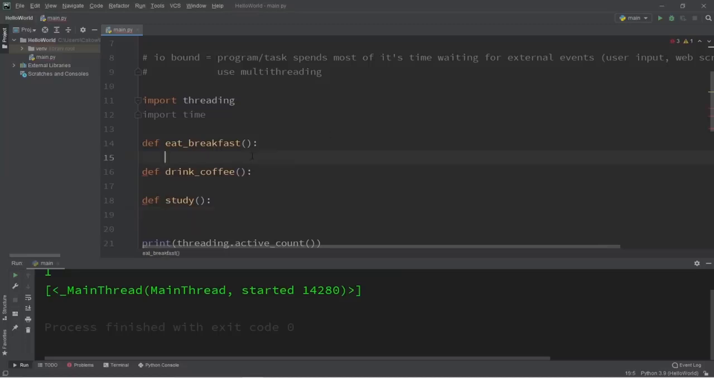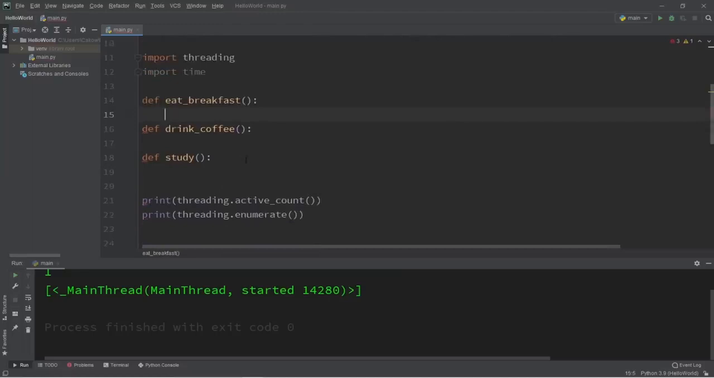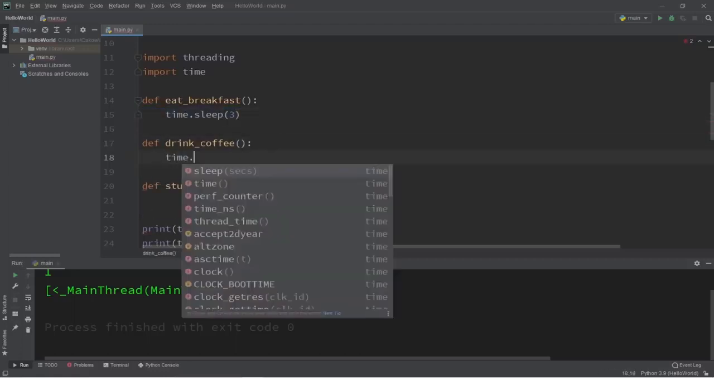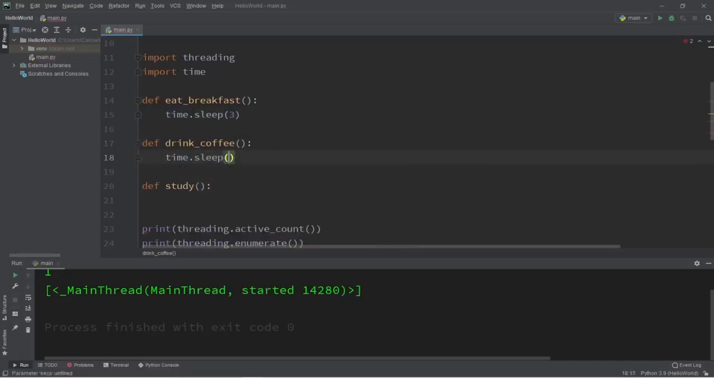So what we'll do in each of these functions should take some amount of time to complete. So we can have our main thread sleep for a given number of seconds using the sleep function, time.sleep. And let's say that in order for me to eat breakfast, this task will take me 3 seconds. Let's just pretend that instead of minutes, this will be in seconds. So drink coffee will take me 4 seconds, and study will take me 5 seconds.